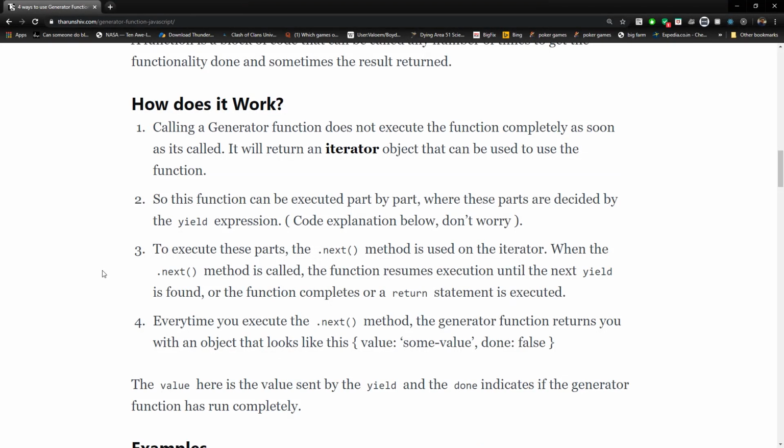So how does it work? Calling a generator function does not execute the function completely as soon as it's called. It will return an iterator object that can be used to call the function. This function can be executed part by part, where these parts are decided by the yield expression. There's this yield keyword. To execute these parts, the .next method is used on the iterator. When the .next method is called, the function resumes execution until the next yield is found, or until the function completes or the return statement is executed. About this third point, we will look at a few examples below and you will completely understand it.